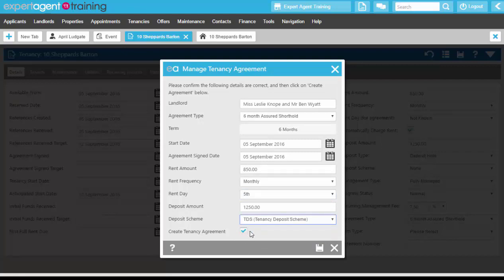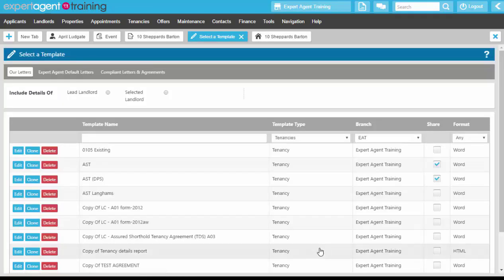Now this is where if you created the agreement outside of Expert Agent, you would be unticking this and pressing the Save button. You'd filled in all of these important fields, but you're not going through to the template grid because you don't need to. However, we do create the tenancy agreement inside Expert Agent, so I'm going to keep that tick box ticked and press the Save button. And that takes me through to the template grid.